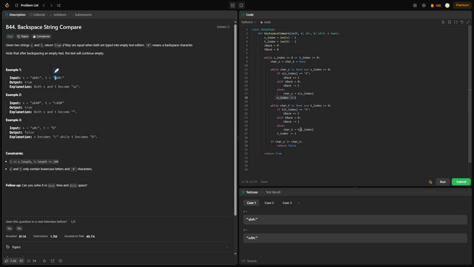So char t is equal to t at t index. Okay, so we would get an A. Char t and char s are both A, so we would never enter this. Okay, so we exit. But at this point, the index is no longer greater than or equal to 0. So we would actually exit this while loop and return true, which is what we would expect, okay? I hope that makes sense to you.